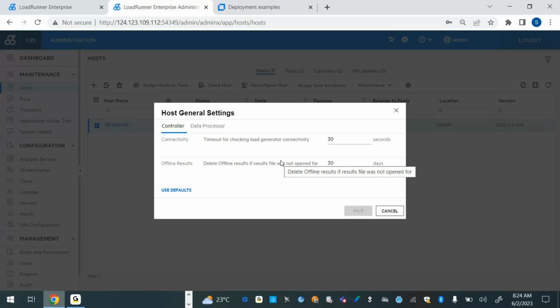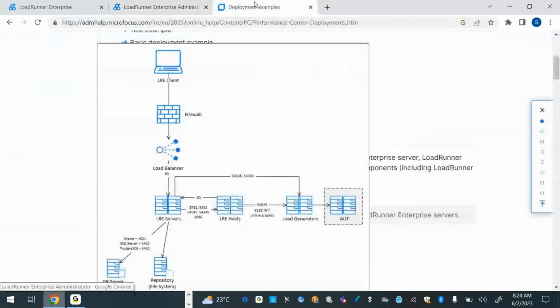See, the first thing is the controller connectivity. Every 30 seconds, the controller will go and verify with the load generators. In this diagram, we are configuring every 30 seconds. The LRE host will go and check with the load generator whether it is available, whether it is able to make a connection or not. So this will happen every 30 seconds.